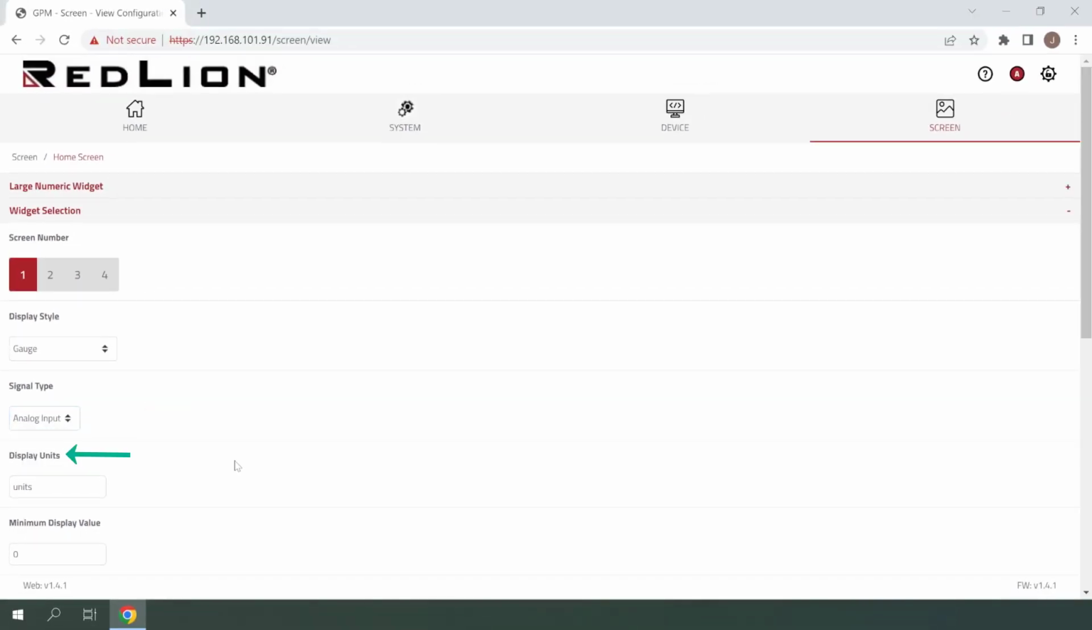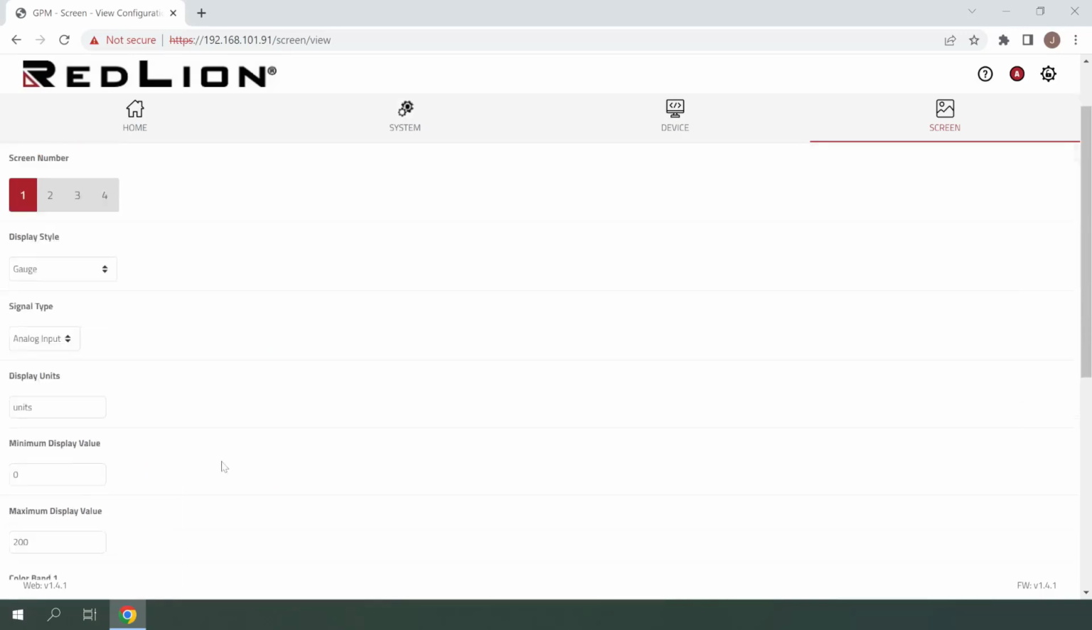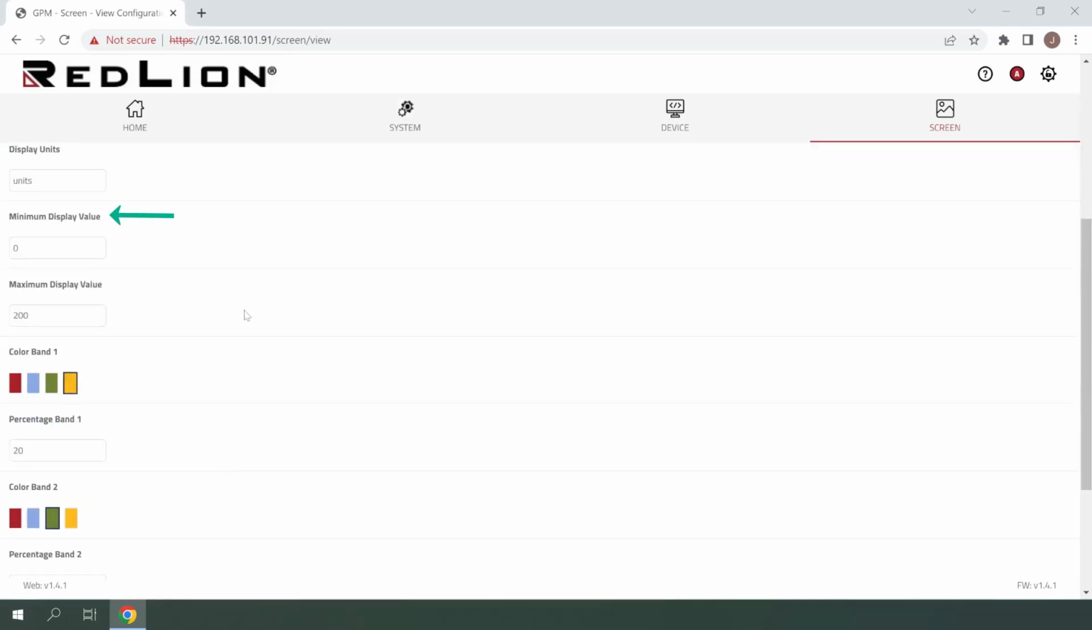Next we see Display Units. The default is Units, as you can see, but it's possible to change this to something else, such as GPM for gallons per minute, for example. Next we see Minimum Display Value and Maximum Display Value. These values should typically correspond to the scaling of the analog signal input. Since the signal input is being scaled from 0 to 1000 in this example, my minimum display value will be 0 and my maximum display value will be 1000.